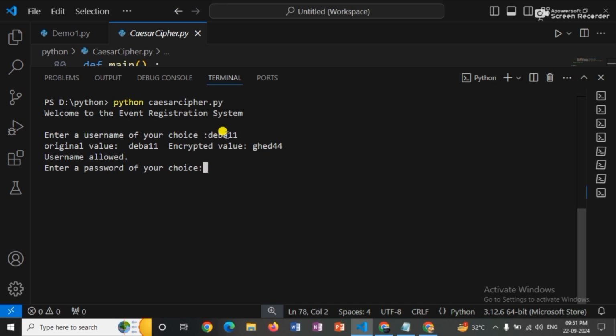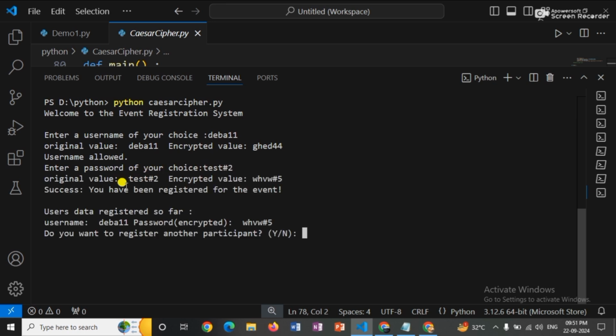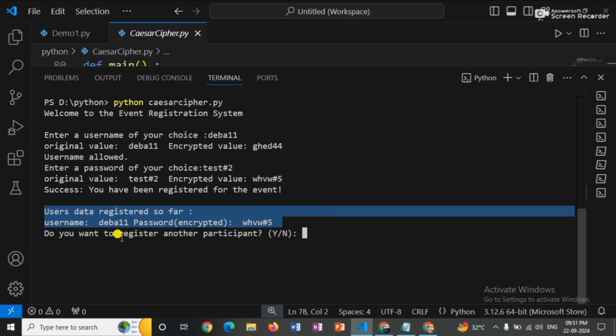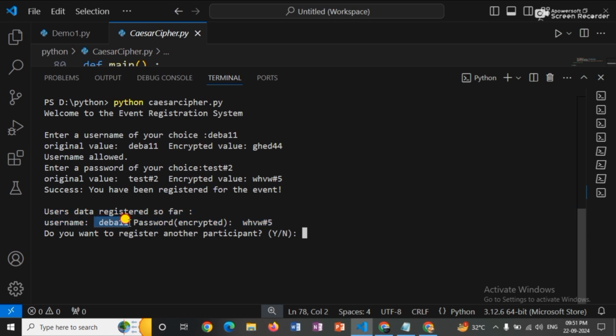If the username was already in the system, then it will not allow this username for the registration. Now let me enter a password of my choice, test hash 2. This is also being encrypted, and the registration is successful. It is also showing the users that are registered so far. It is displaying the username after decrypting, and it is not decrypting the password, so it is showing the encrypted password for security purposes.